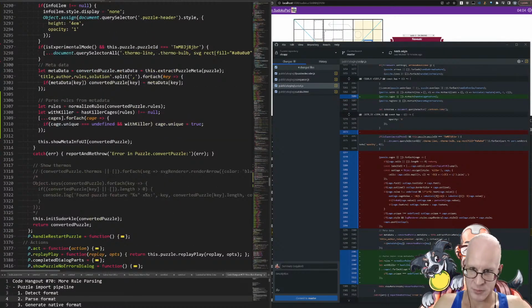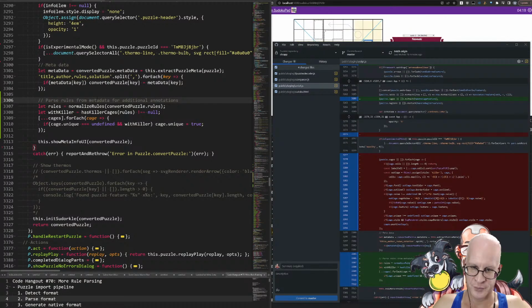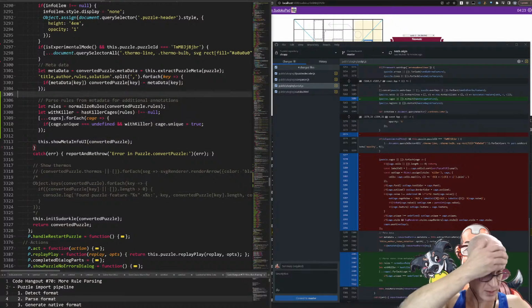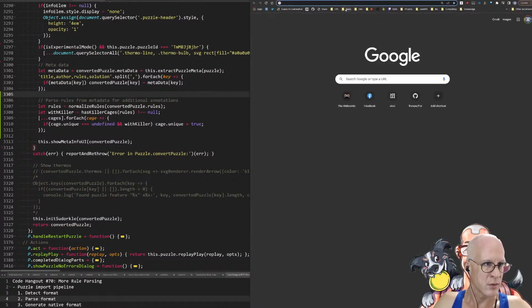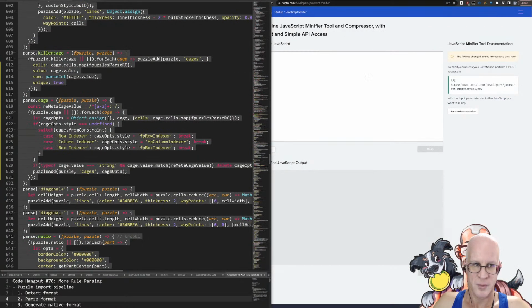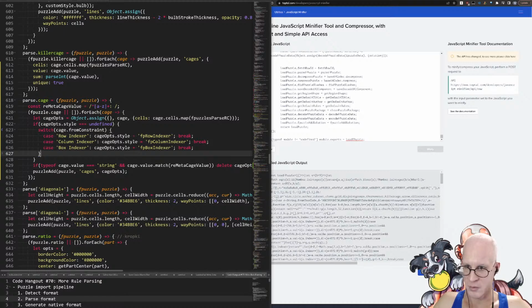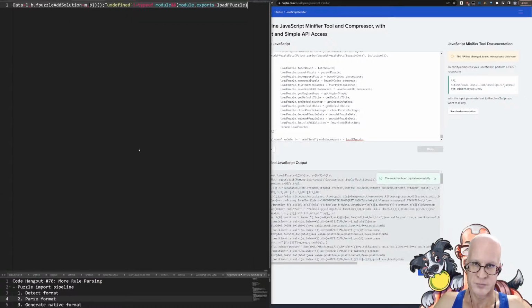And then we parse rules from metadata for additional annotations. Okay, and that's basically adding our unique flags. Okay, and I think that's basically it. So now all we need to do is minify the fpuzzles code. This part that goes in here. Like that.